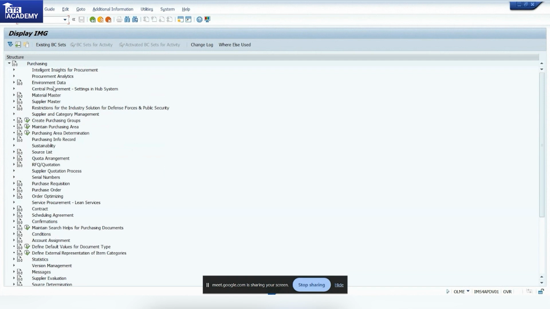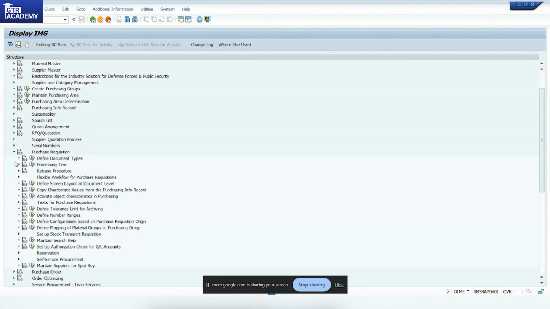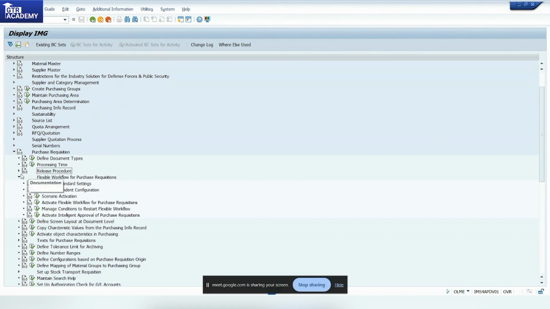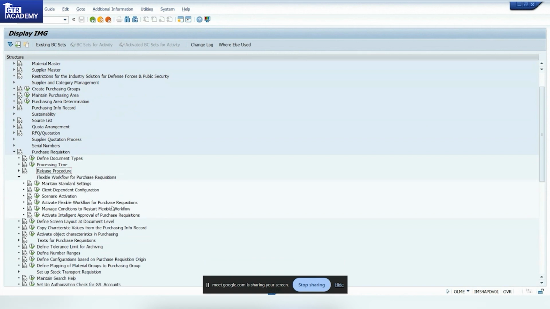OLME is purchasing only. So we have two nodes under this, your purchase requisition and your purchase order. I'll go to the purchase requisition first. This was the ECC release procedure, right? These were the release procedures. Now we'll not go there.